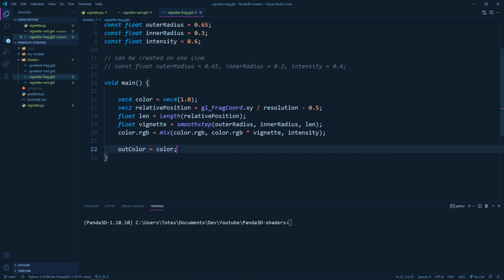In the next video, what I'm going to do is combine the shader written in the previous video, the gradient shader, with this vignette shader. So we will have combined gradient and vignette shaders.